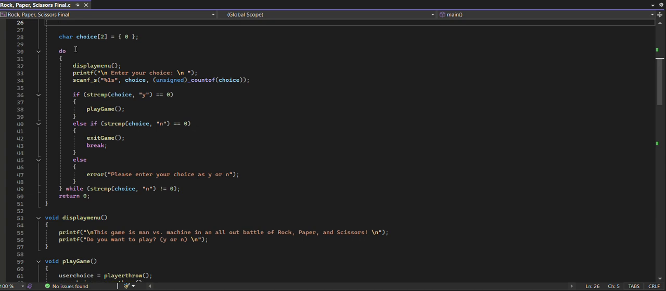It's the if statement where if the user enters yes or Y, then it'll run the modularized code for play game. Else if the user chooses N for no, they want to exit, then it'll run the modularized code for exit game. Then the else is our error handling. If Y or N is not entered by the user, this error message will display: please enter your choice as Y or N. And then we have the while, if the choice is N, then the project will end.